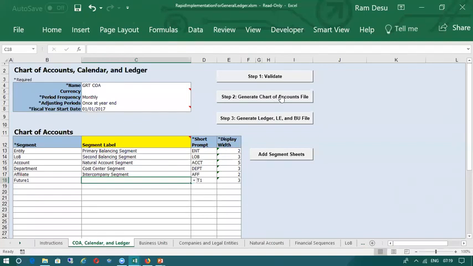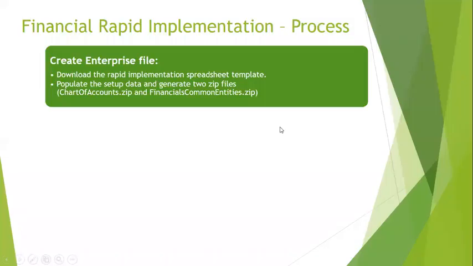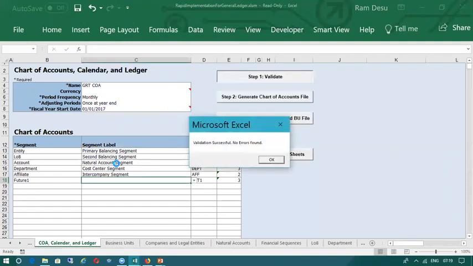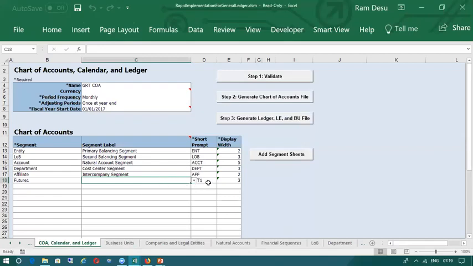Now, before generating the zip files, first of all, you have to validate. This validation will tell you if there are any validation errors. Validation errors means, let's say our cost center display width is 2. Okay, let us assume our cost center display width is 2.